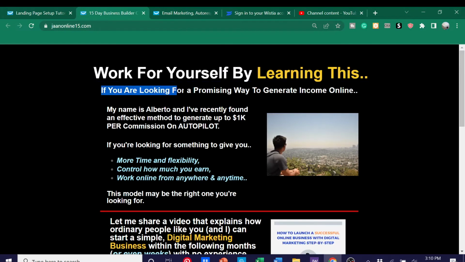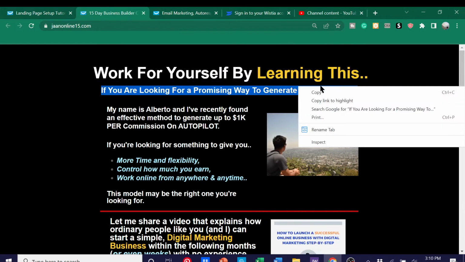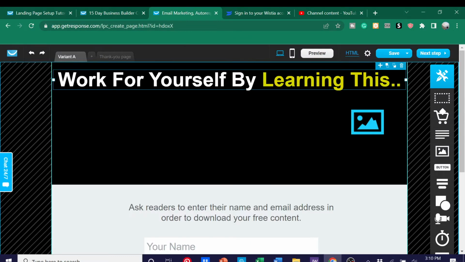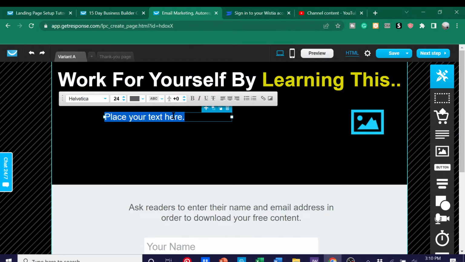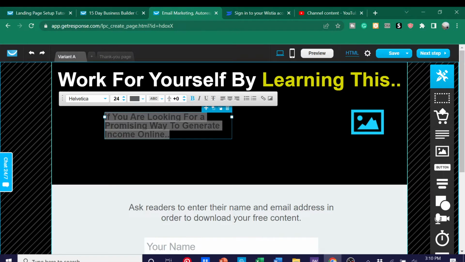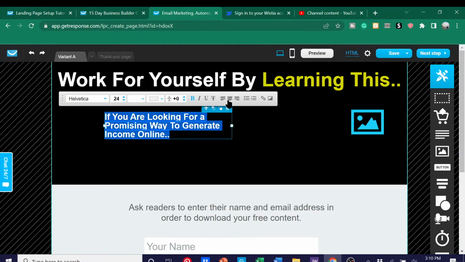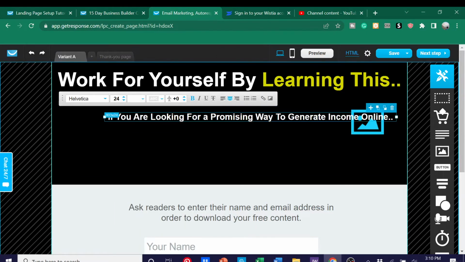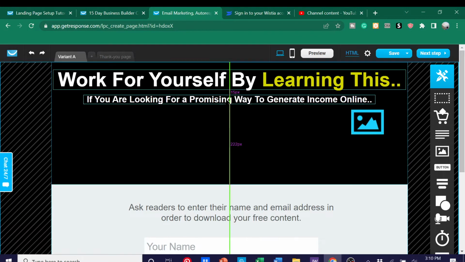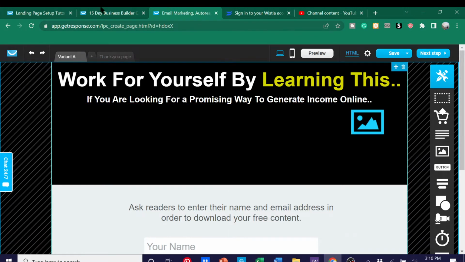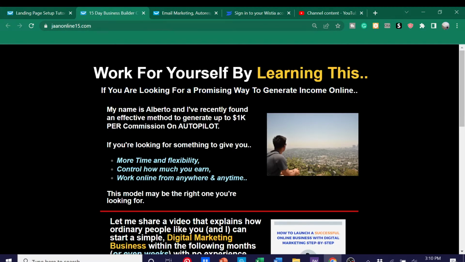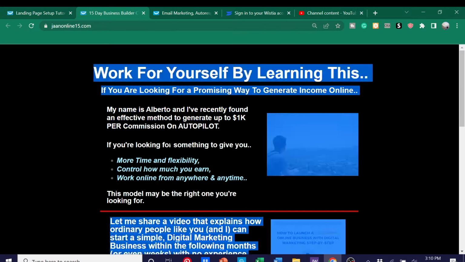If you are looking for a promising way to generate income online, then we're going to start and move with a new text box, and do the same thing, right? Control V. We're going to make this bold, and I think the font is okay. We're going to make this white and center it. We're going to make it longer, and then place it right there. If you are looking for a promising way to generate income online. Okay, my name is Alberto.